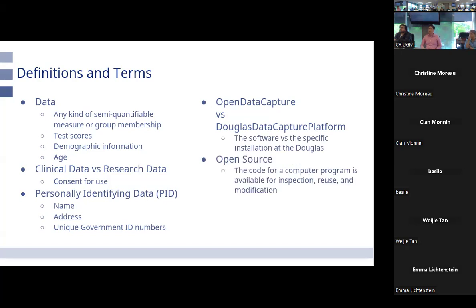Open source. What do I mean by that? For anybody who might not be aware of the definition we're operating under here, the code for a computer program is available for inspection, reuse, and modification. So when I say open source, I mean that the software we're going to be presenting, you can take and use as you wish under whatever use cases you care to.